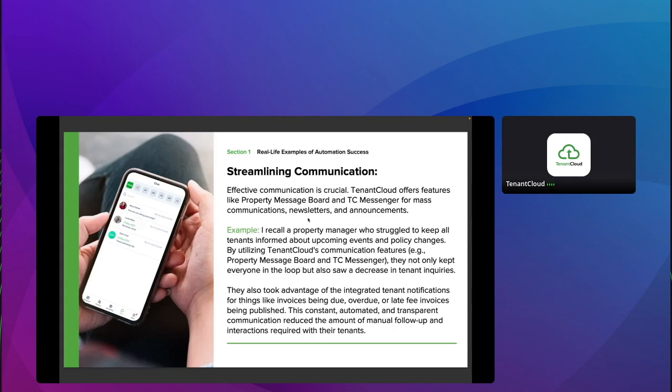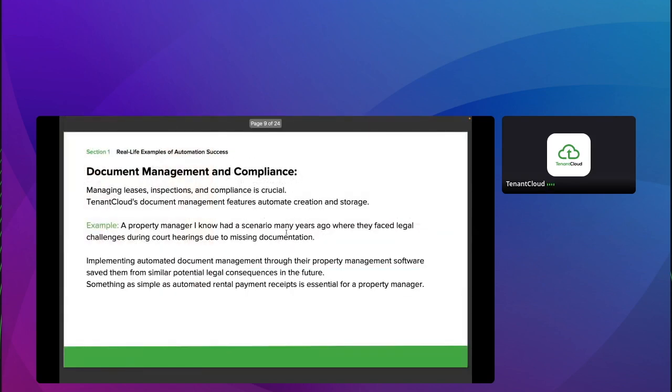And so a property manager who I know struggled with all of that, once they adopted a feature that allowed all of this communication to take place, where not only was it automated, but it also consolidated to a single place where they could go, rather than texts and emails and calls and voicemails, it just made their life so much easier.